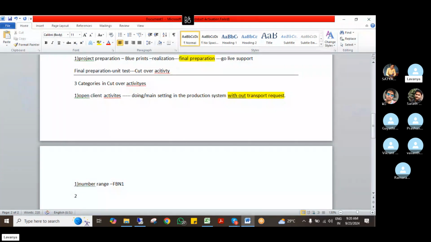Number range is done, right? And the second is exchange rates. In the exchange rate, OBBS, we can upload. How does it actually happen in the company? First we receive the exchange rates every month, and that exchange rate is sent to the ABAPer, and the ABAPer uploads it. We check that. In that scenario, no transport request happens. We are just checking whether the upload is correct or not. So there is also no transport request, no need to raise any transport request. This is one activity.